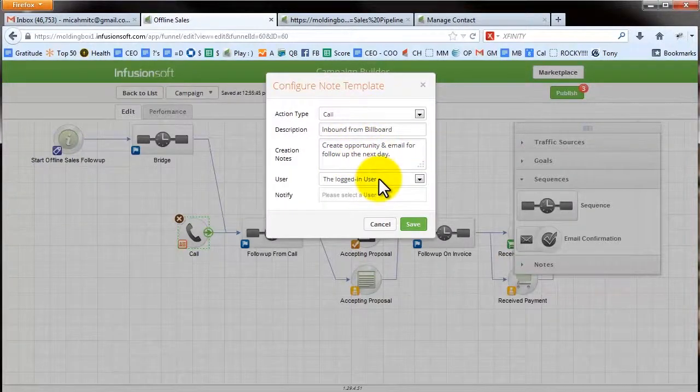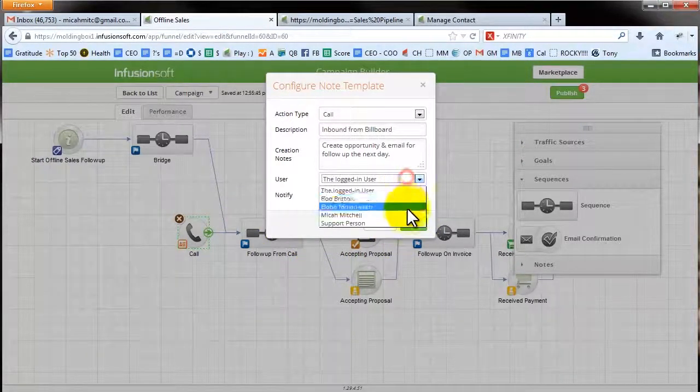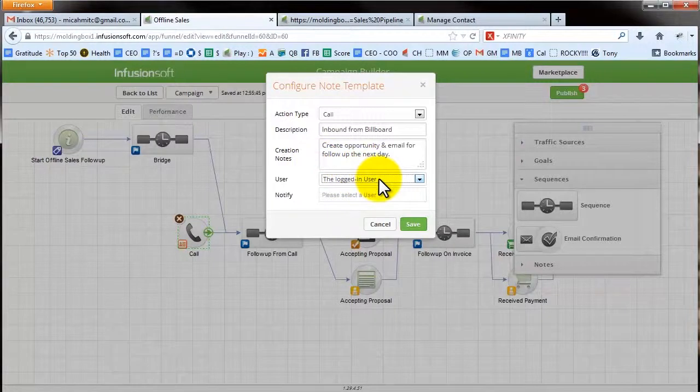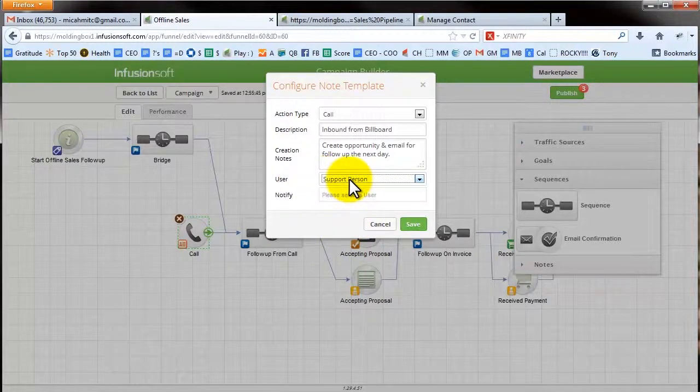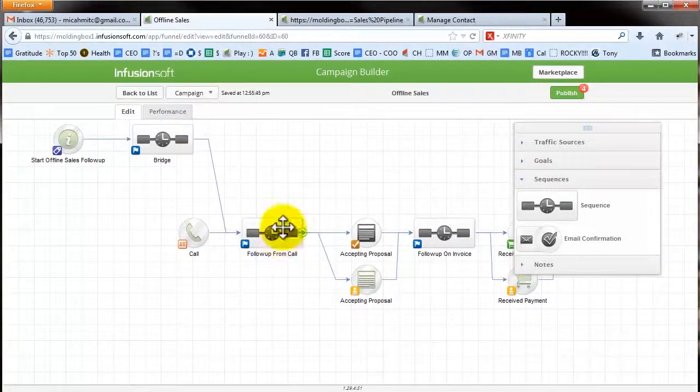Now this is just a note that's going to happen to the user, but the note is what applies these actions. So stay with me as I go through this. These other settings are pretty self-explanatory as far as who is applied on the note. So you could say, let's say that I'm the customer service person, or since I'm the user, let's pick this. So I have a support person applying a note because they took an inbound call that said inbound from Billboard, and that note is what created the opportunity.